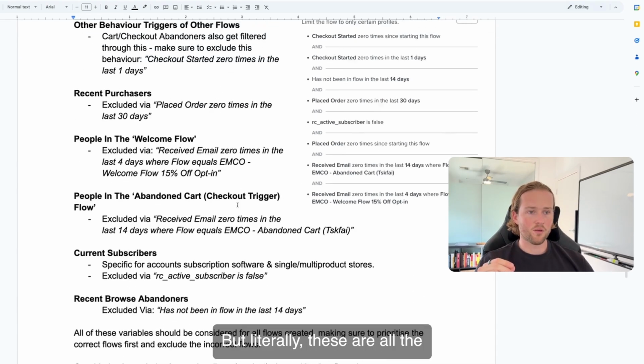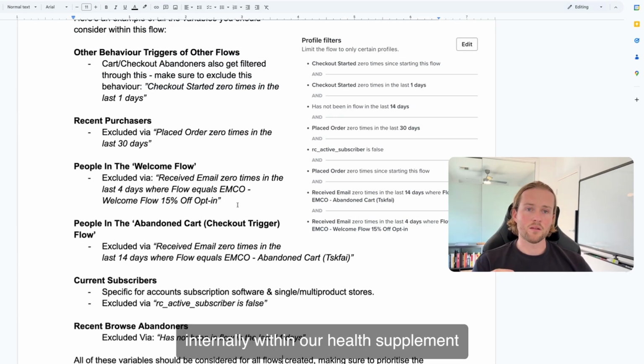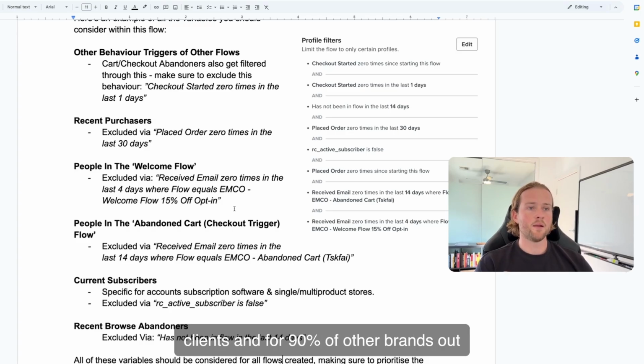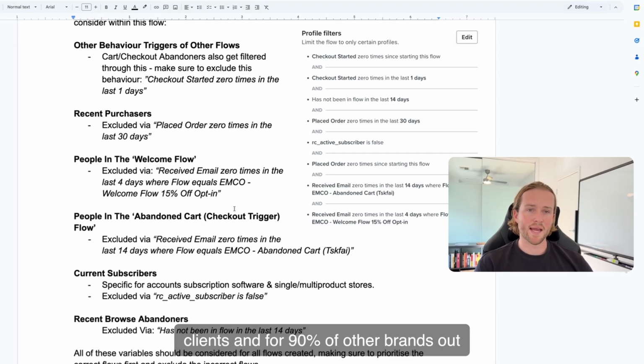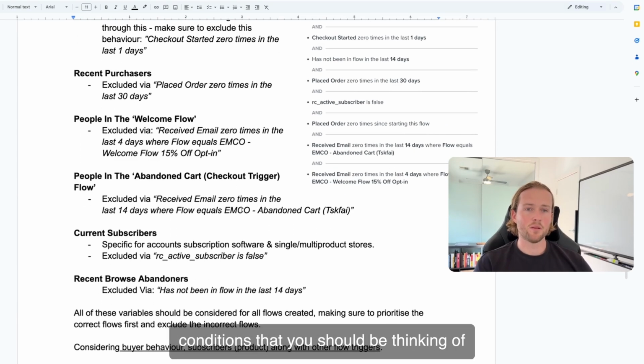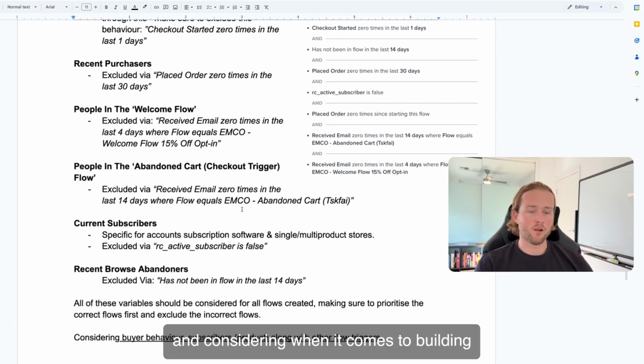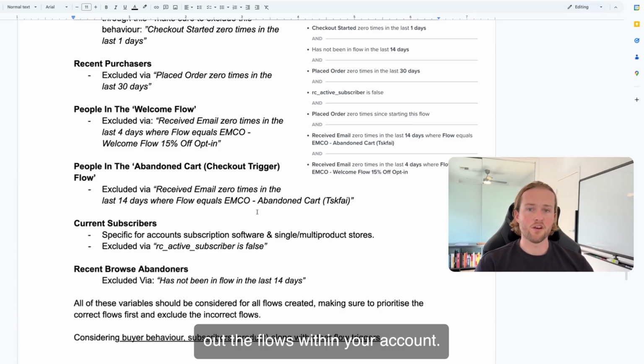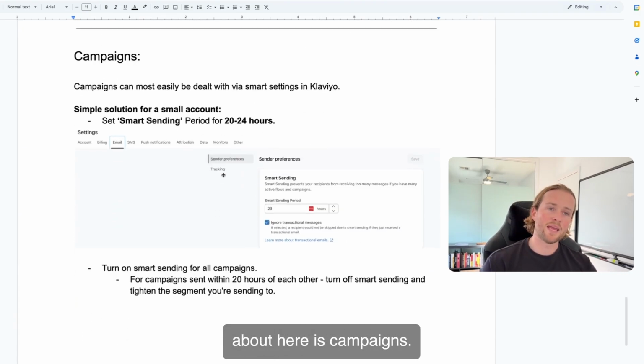But literally, these are all the conditions that we think of, at least internally, within our health supplement clients. And for 90% of other brands out there, these are probably the exact same conditions that you should be thinking of and considering when it comes to building out the flows within your account. And the last thing I'll talk about here is campaigns.